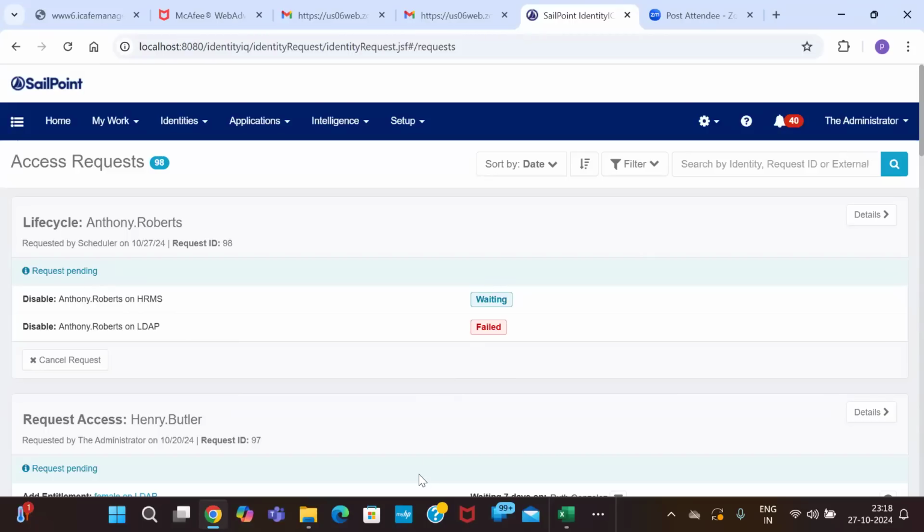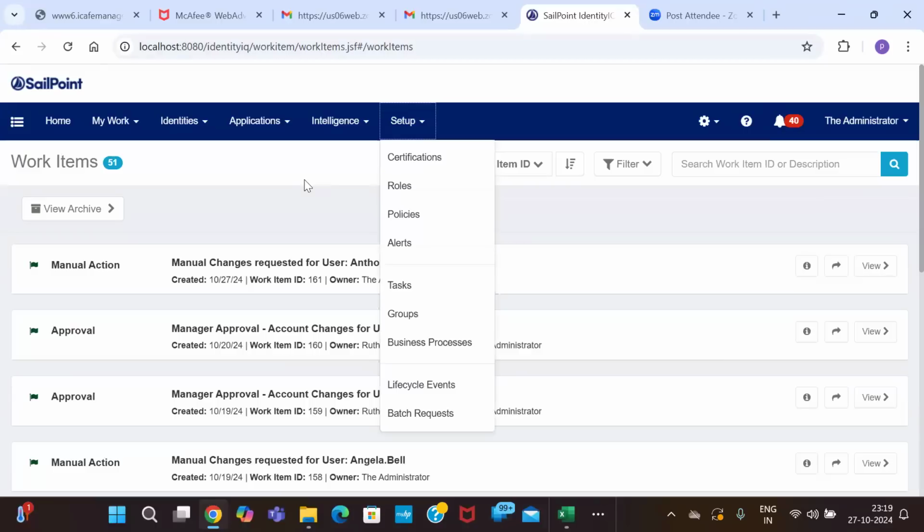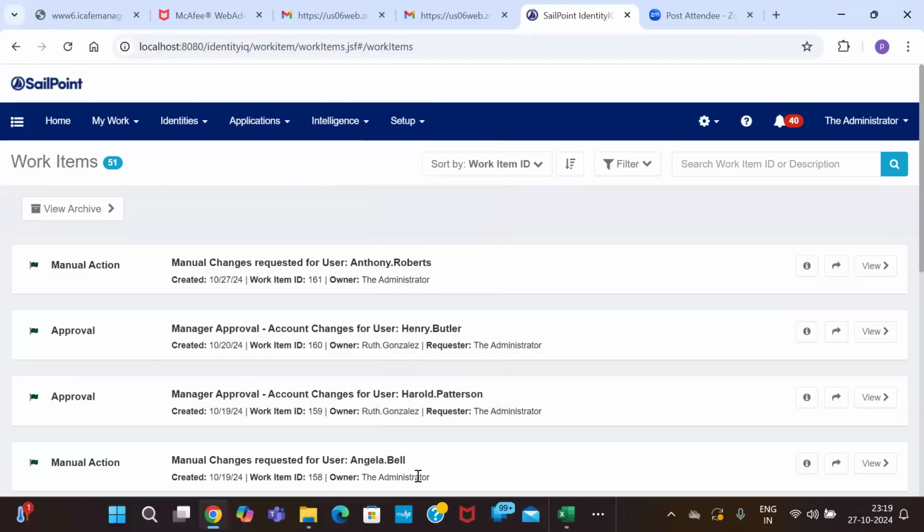So why is it showing waiting for the HRMS? It is a disconnected application. Here there must be one work item created. We need to action that work item. See, this is the work item meant for manual action, because that application is a disconnected application. If a certain action is required to complete, then it will be in pending state. If that action completes, then it will go into different phases. Understood. Okay. Thank you so much.